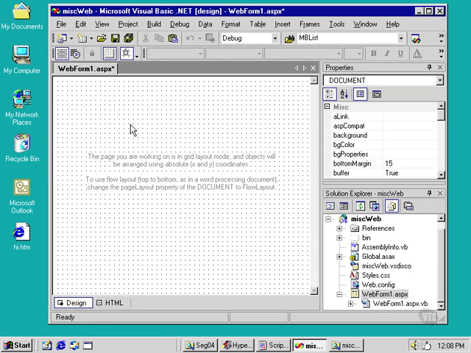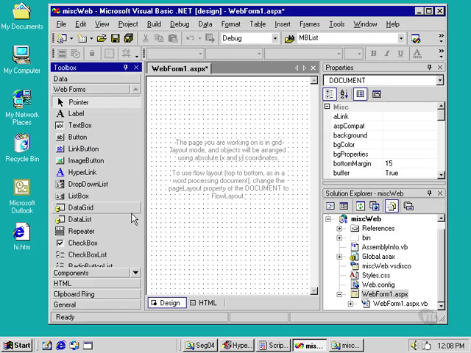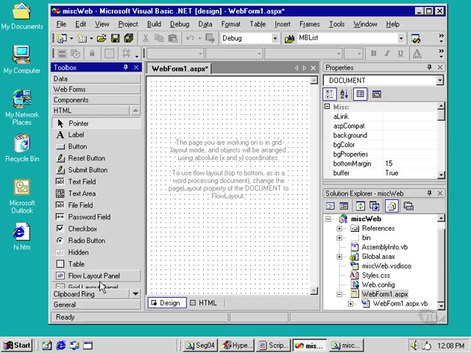Let's go back to Design View, and we'll start making our application by adding controls to our web form. The easiest way to do that is go up to the menu, click on View, and go down to the toolbox. There's our toolbox. There's HTML controls we can add, submit buttons, text fields, text areas, password fields, checkboxes, radio buttons, hidden fields, and so forth, and of course labels.